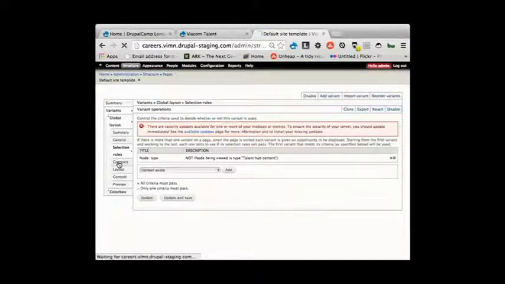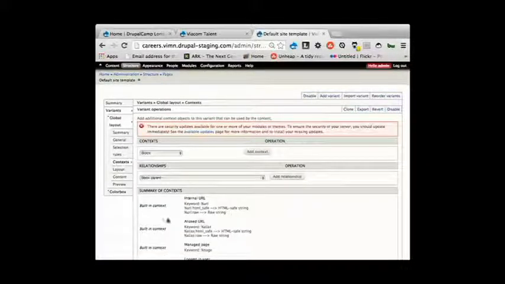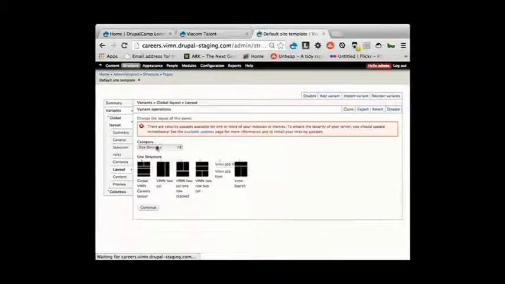So you've got control of how you want it to show, and I can build my context into it, and I've got my different layouts I can choose from.